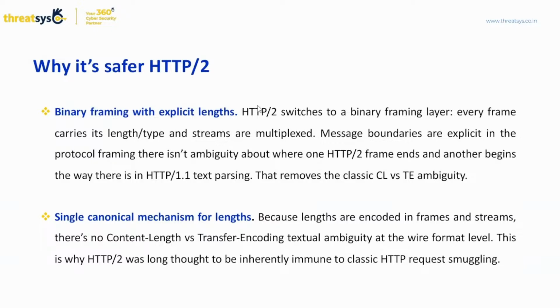Next is HTTP 2, and this is safer than 1.1 because it uses tunneling. We can pass two requests to the servers, but a server accepts only one request. We can call it binary framing. And what is binary framing? We can say that every body has its own fixed length, and that makes it safe from the issues of HTTP 1.1.